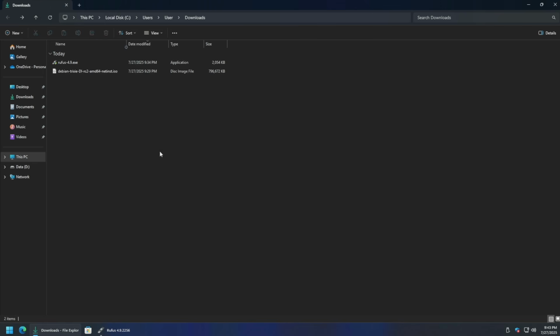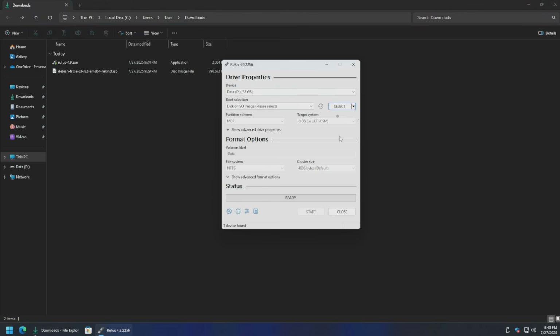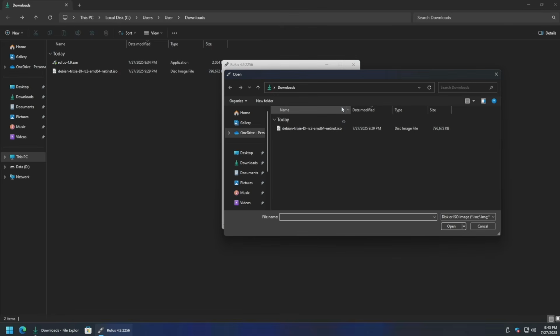So I'm going to go back to the Downloads folder, with Rufus open. In my case, my thumb drive is showing up on the top, so that's perfect. Next up, let's click on the Select button and then find where Debian 13 was downloaded to. And then once it's been located, in my case, it's just in the Downloads folder, so it made it nice and easy. And then we can click on Open.